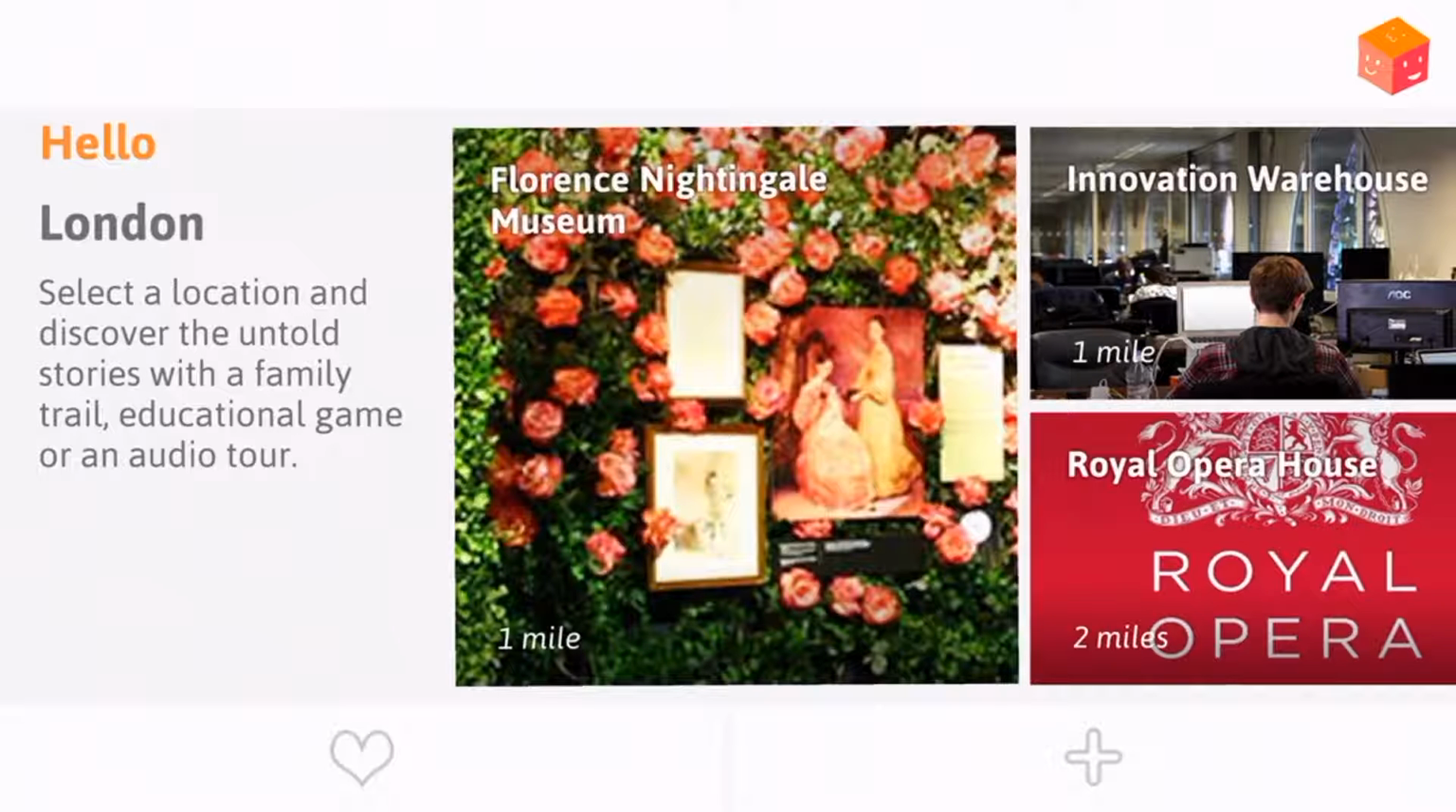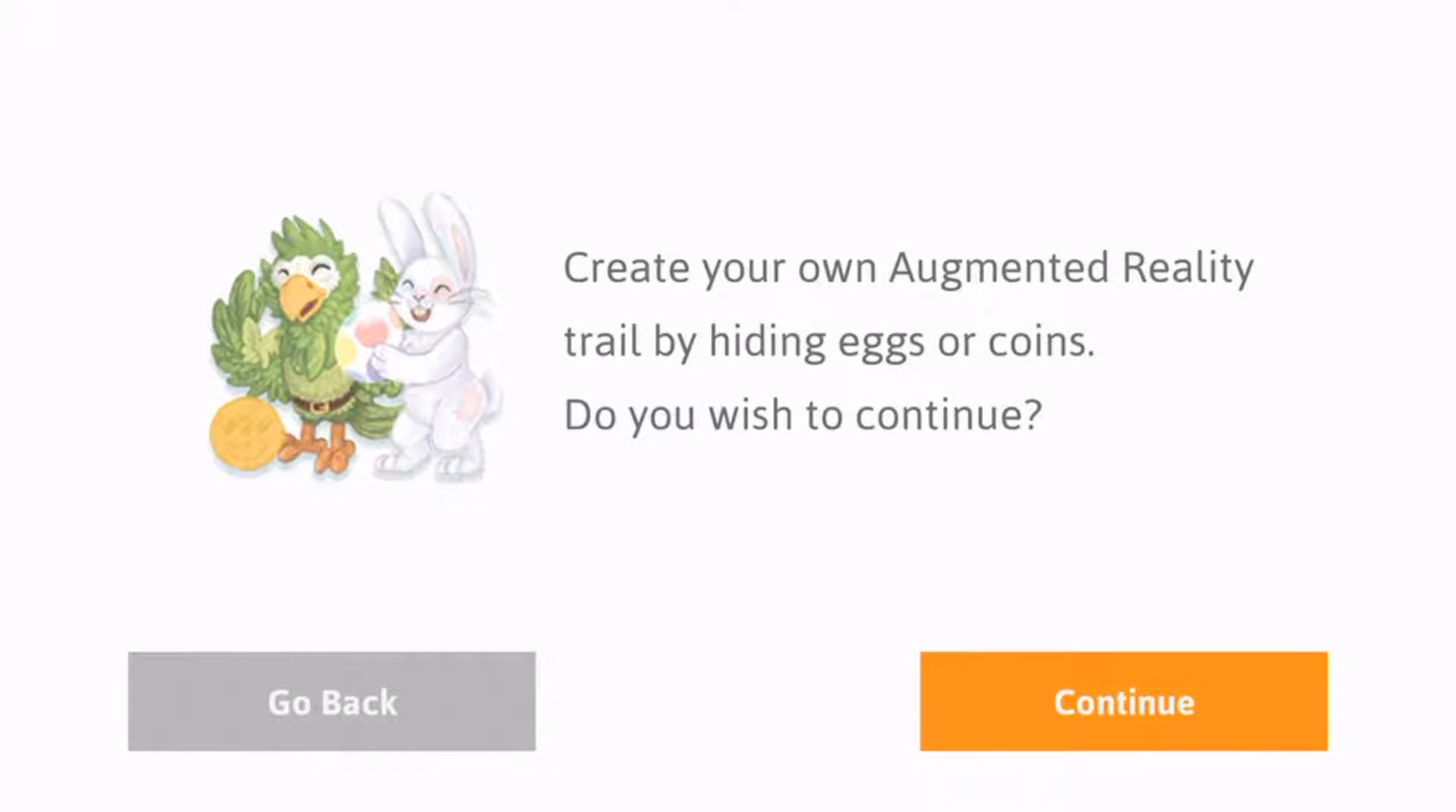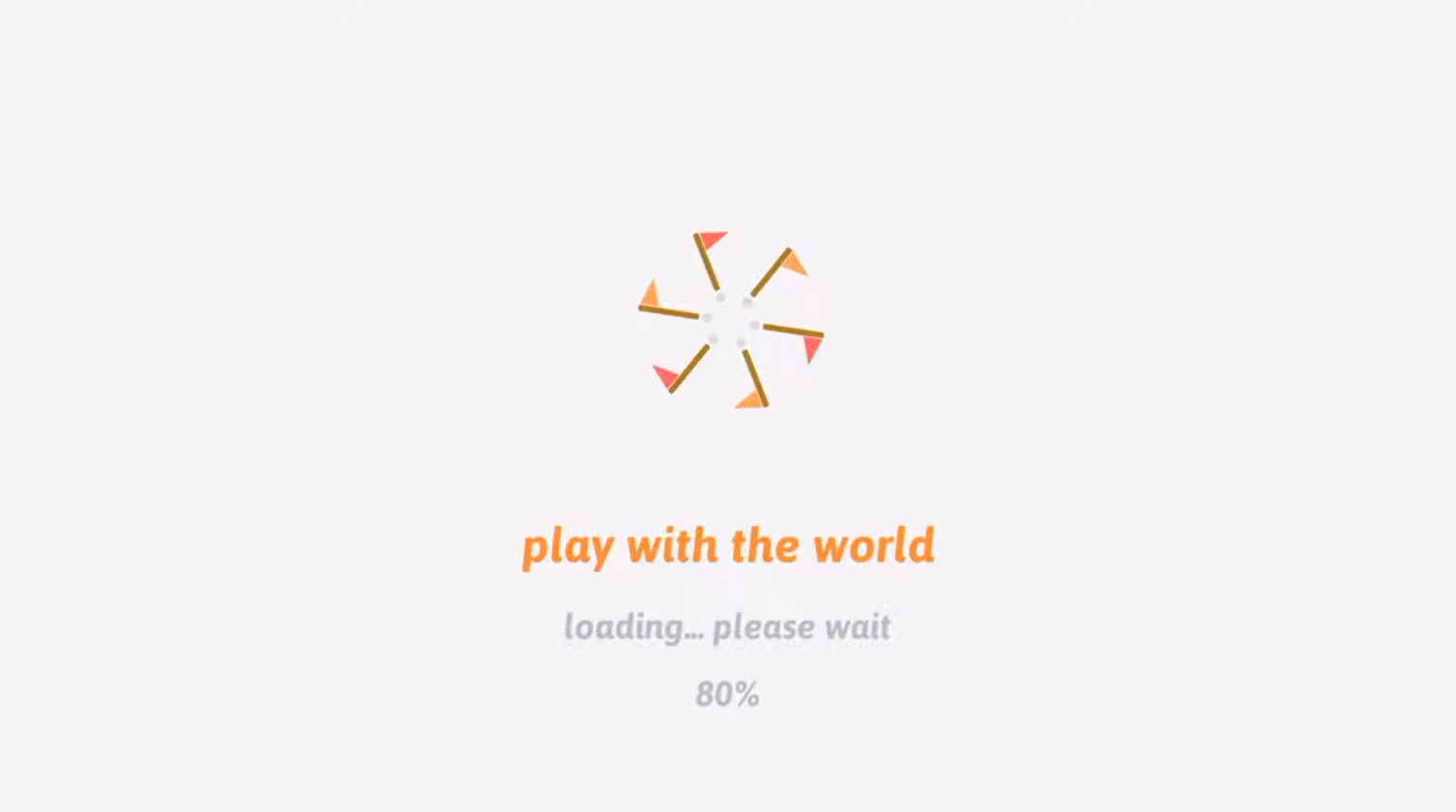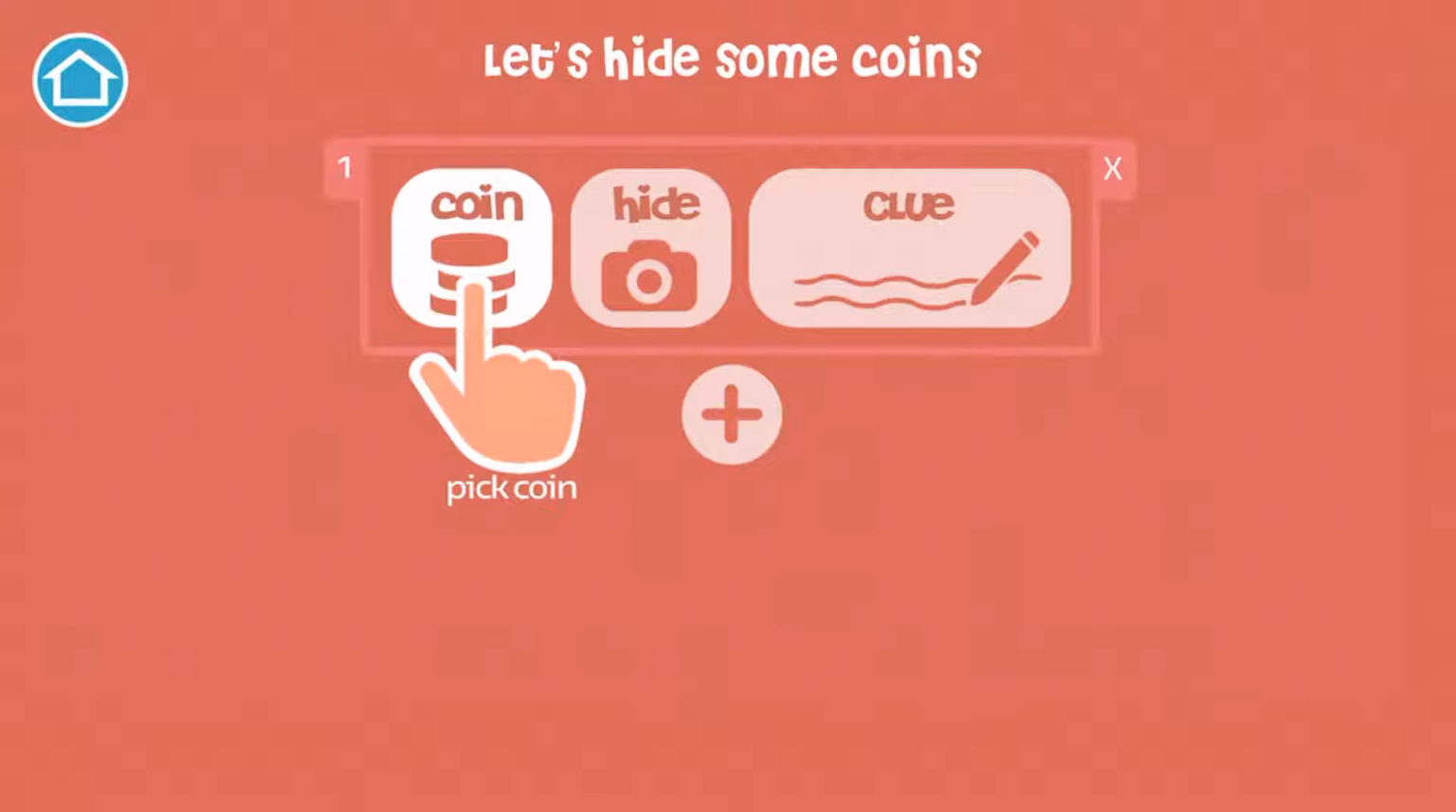So, from the home screen of the app, you're going to press the plus button in the bottom right hand corner. And then press continue to play the treasure hunt creator. Click on create. On this screen, we're going to click which coin we want and where we're going to hide it and give people a clue so that they can find it.